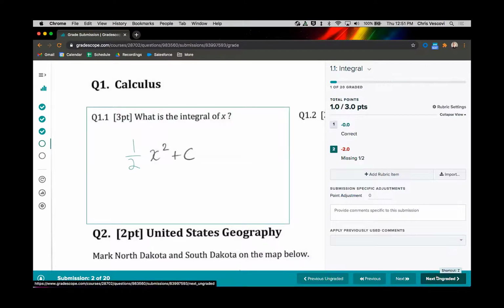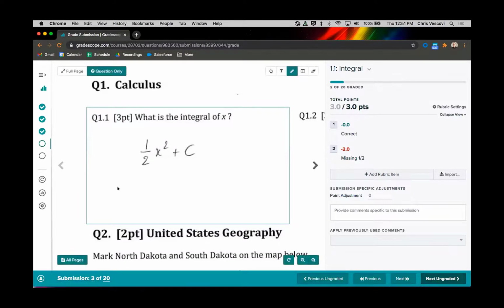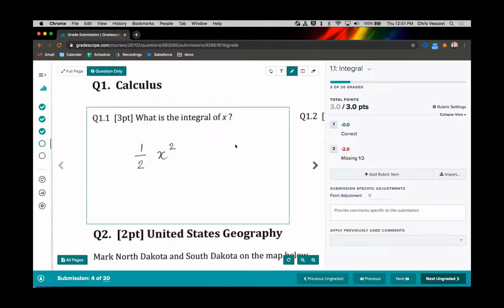ungraded submission. Here we have our third student, another correct answer. You'll notice the rubric items are persistent. They stay there. I can continue to choose from anything I've created so far. Correct is there. We're good. I'll move on. And then we have another incorrect one.